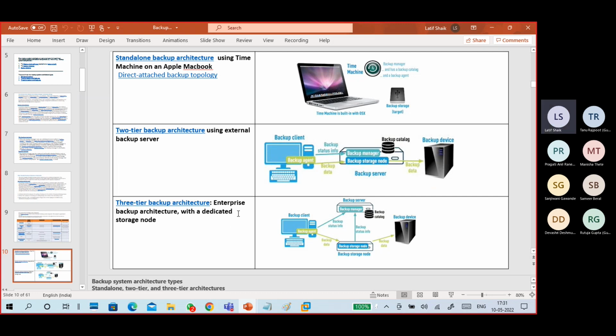2-tier. 3-tier is an enterprise backup architecture with dedicated storage nodes. You can see backup client means the computers, storage devices, backup server, backup nodes. Okay, so the only difference between this and this is the backup storage nodes.